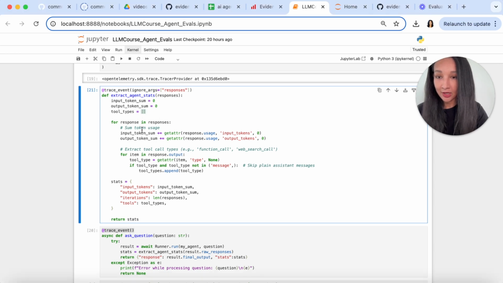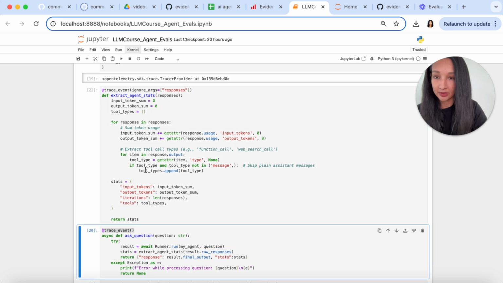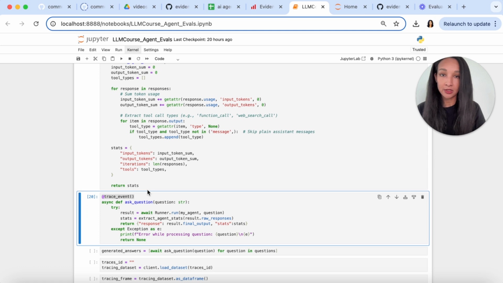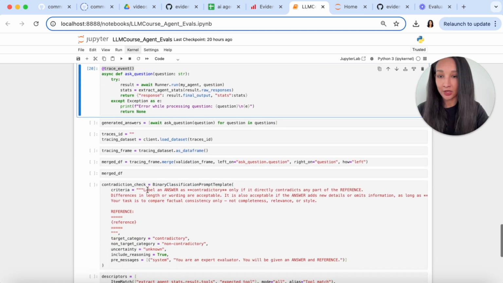That's what's happening now. So I go through responses and summarize my input tokens, output tokens, and create a list of tools which were used on the way, right? Also, I aggregate how many iterations there were. So basically it's the length of my responses. That's my statistics. Okay, so we have very brief statistics, but already very useful. And now we can proceed with our evaluations.